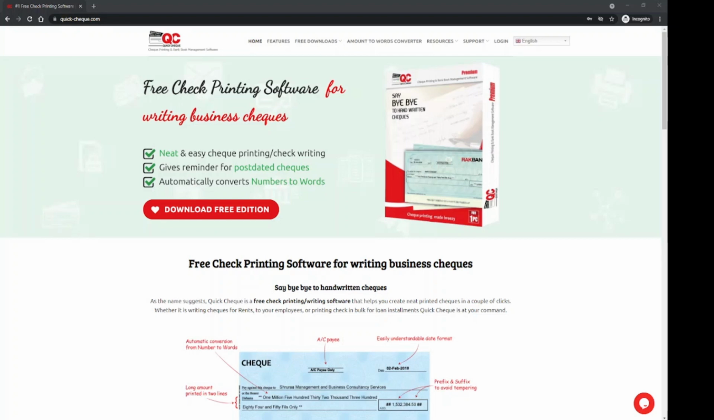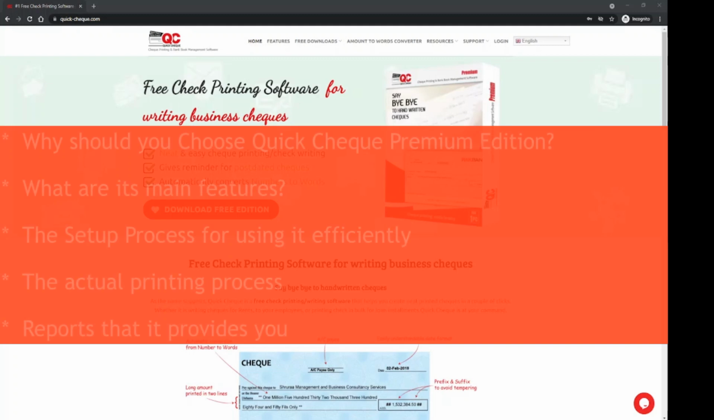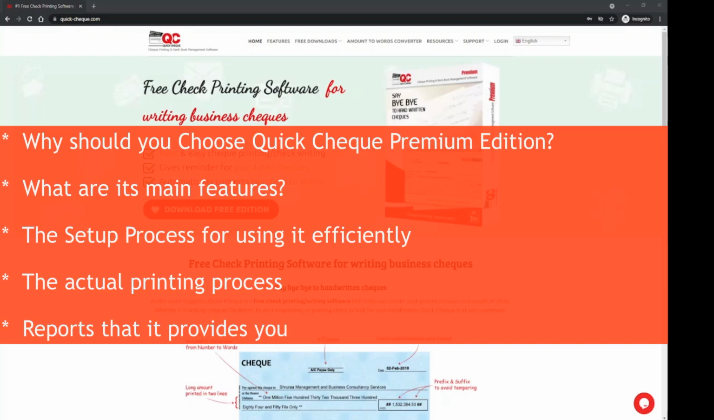Today I'm going to show you how you can manage a bank book using premium edition of Quick Check 365. We will cover the following topics. Why should you choose Quick Check Premium Edition? What are its main features? The setup process for using it efficiently. The actual printing process for the check. Reports that it provides you.